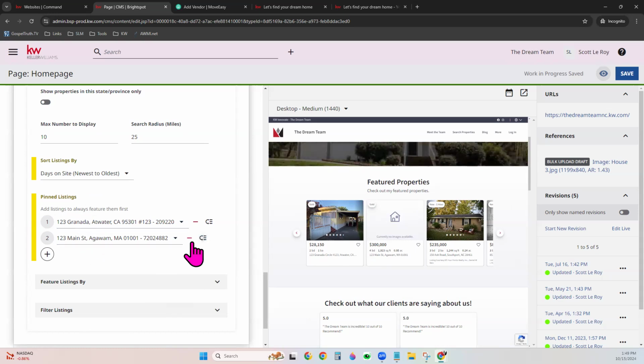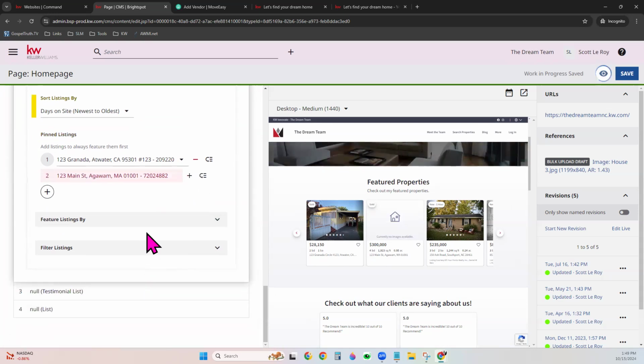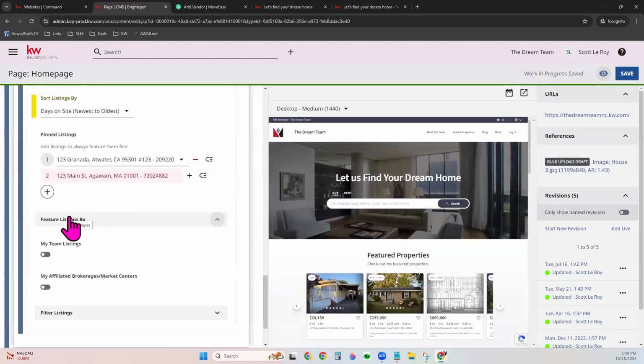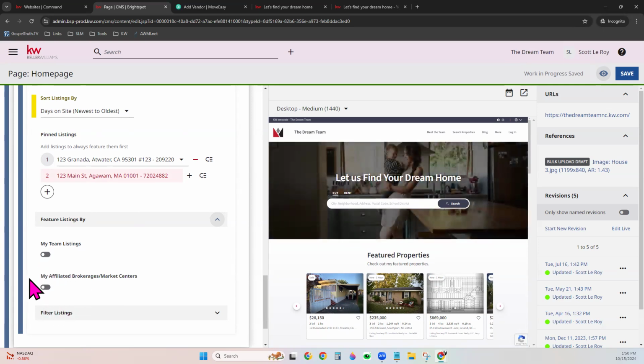So once they sell, you would just come in and click the negative sign to actually remove them. But you can come click the plus and add those in if you'd like. Below this, you do have some more options. Filter listings by, and you can choose to only show your team listings if you'd like. You can also choose to only show listings that are affiliated with your market center. You would just simply toggle whichever one or both on that you would like.